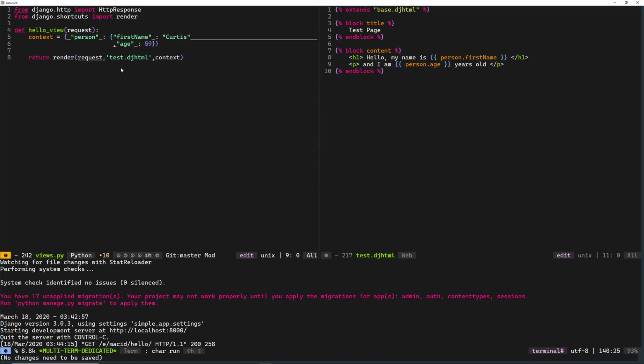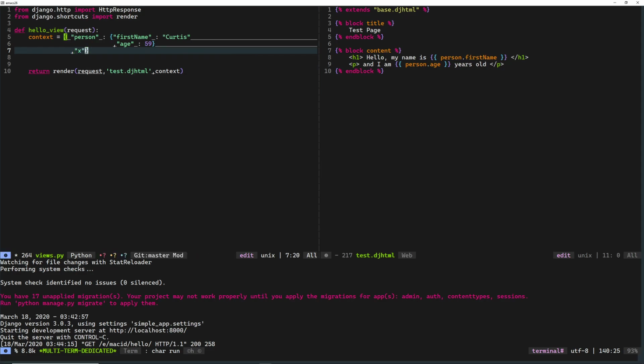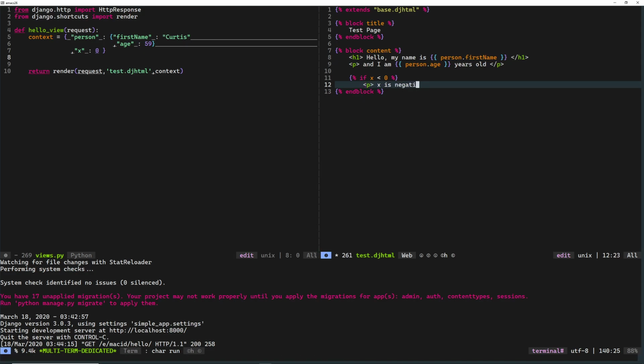So let's go back, and let's actually extend our dictionary a little bit. Remember, there's a dictionary, so I could just keep adding more key value pairs to it. Let's put another key, X, okay? And X will be 0. And in my content block here, I'll add some of these if pragmas. If X is smaller than 0, and I'll have a little paragraph here that says X is negative.